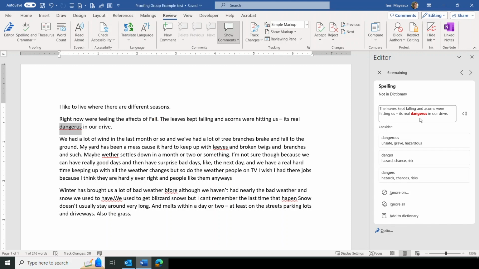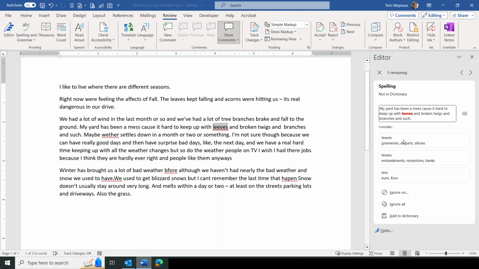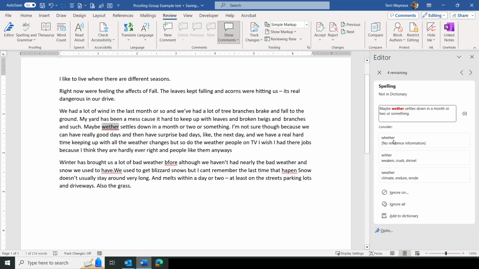And then we have dangerous, and we'll find that one. Now again, I can ignore it, I can add it to my dictionary, or I select the one that I think is correct. For leaves, we know that's greeneries. It even has greeneries, but it also has departs and allows. So leaves has several different meanings, even though it's all spelled the same way. Well, we'll go with L-E-A.